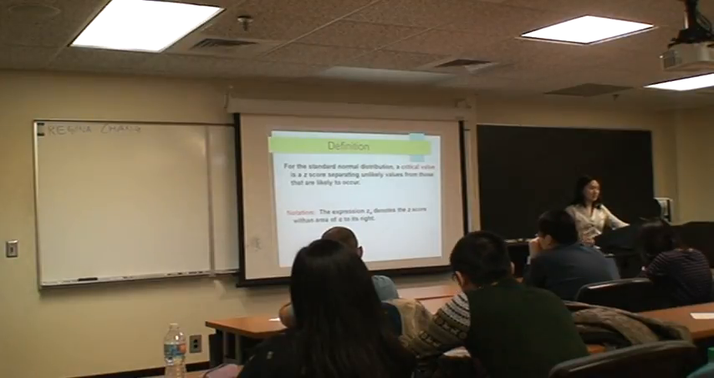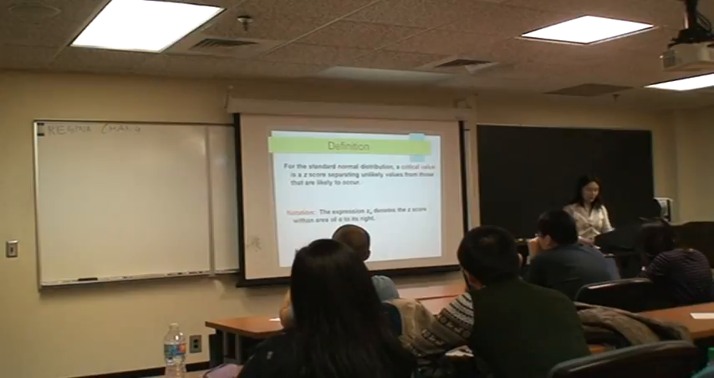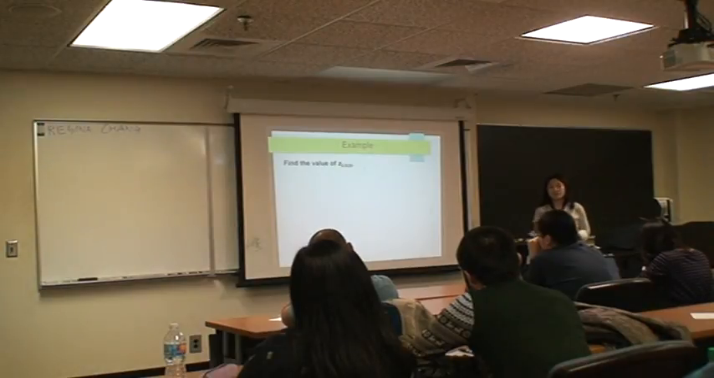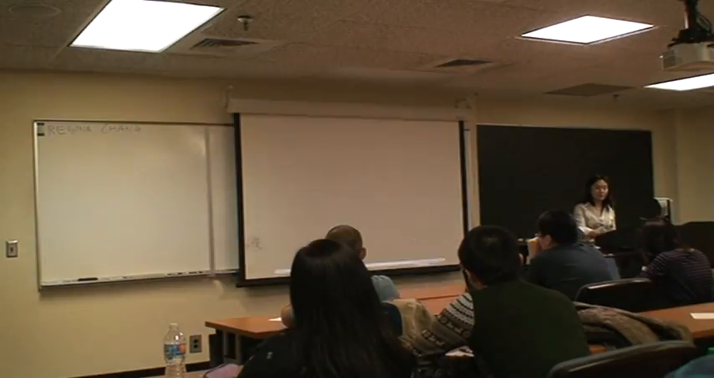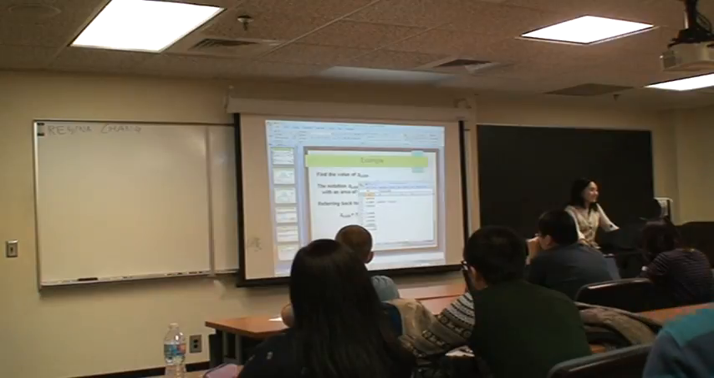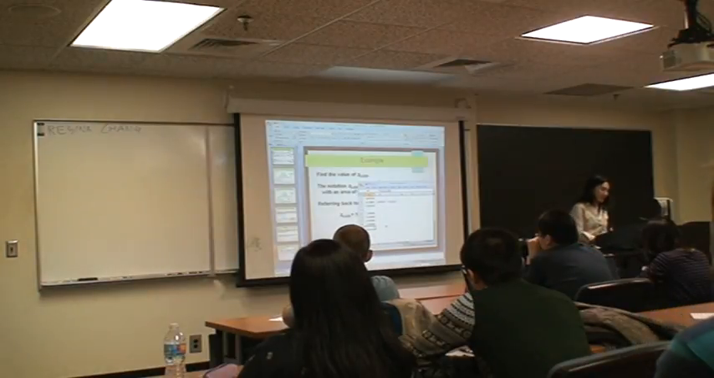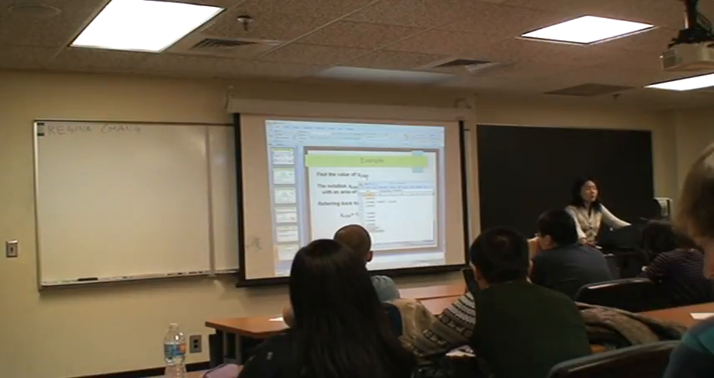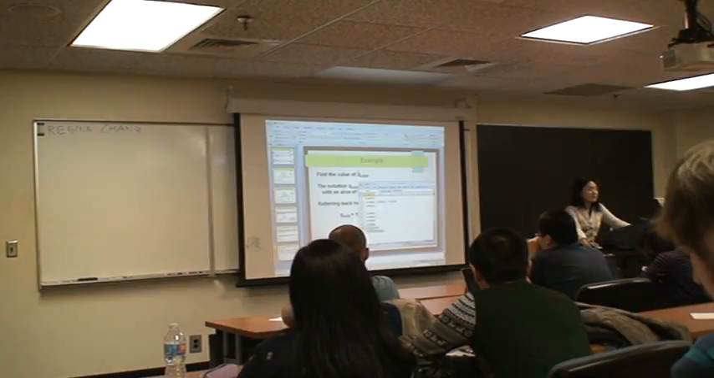So the expression z of a denotes a z-score with the area a to the right. For example, if we wanted to find z of 0.025, how will we do that? Which function will we be using in Excel? We'll be using norm.inverse, because this 0.025 is a probability, right? And what we want to find is a z-value.